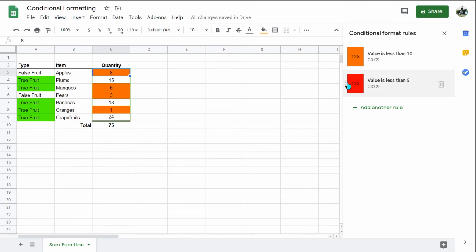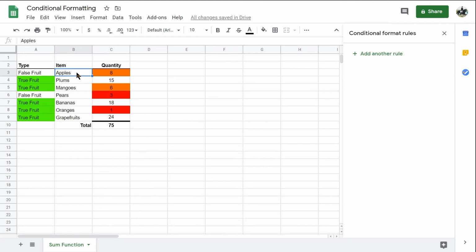You can change the order of the rules by clicking and dragging the dots to the left of the red square. You can now see that the pears and oranges quantities now have red backgrounds because they have quantities of less than 5, and the apples and mangoes have orange backgrounds because they have quantities less than 10.